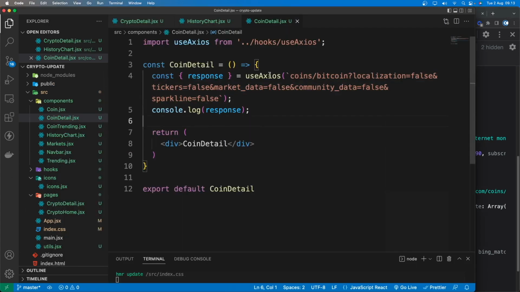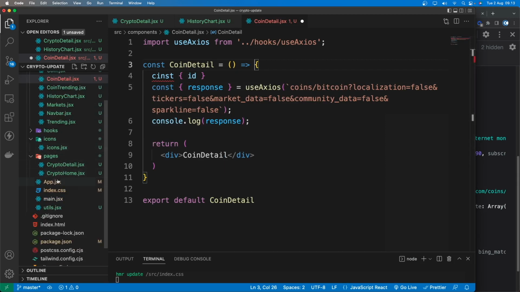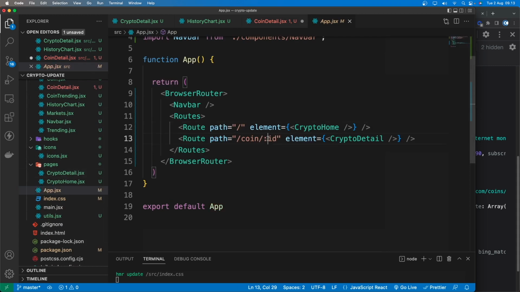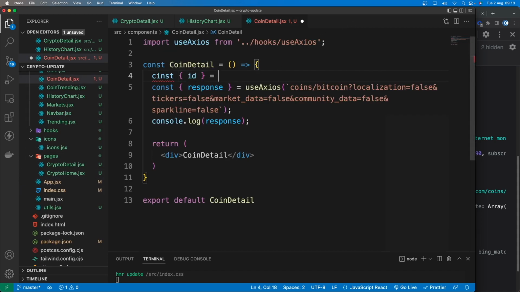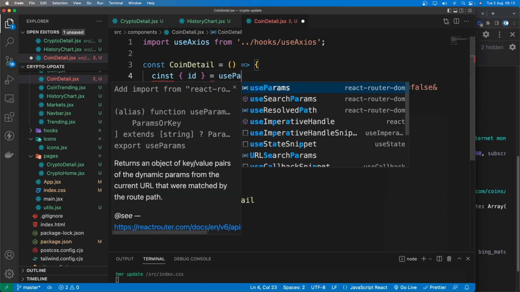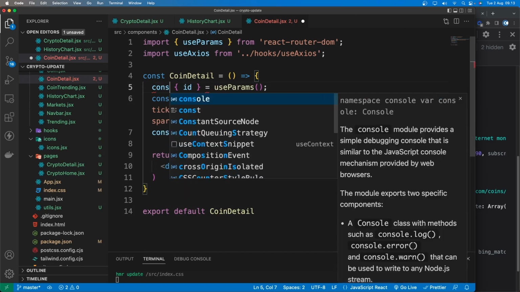So we need to show the coin depending on the params that we get in here. Okay, so we can use params. Let's say const, I'm going to grab the ID, because remember in app here we're using ID, right? So we can grab the ID. If you're using name, you should put name here. Okay, so set equals to useParams. And it should be const.